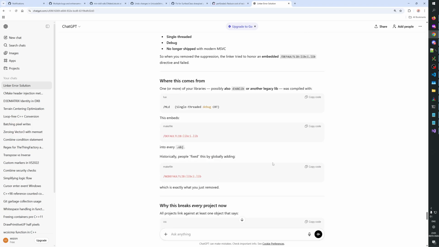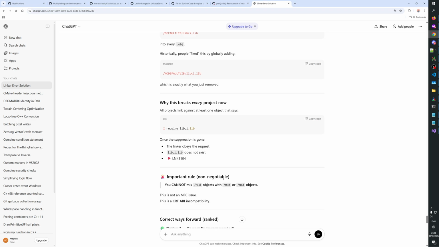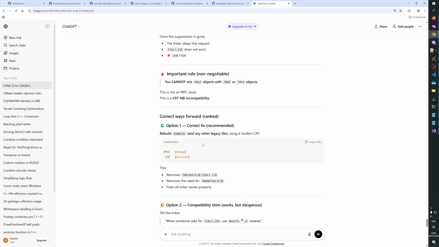This embeds this into every object. Historically, people fixed this by globally adding that, which is exactly what you just removed. Why this breaks every project now. The linker obeys the request. libcr lib does not exist. Okay. You cannot mix MLD objects with MD MT objects. CRT ABI incompatibility. Correct ways forward, ranked. Rebuild any other legacy libs using a modern CRT.